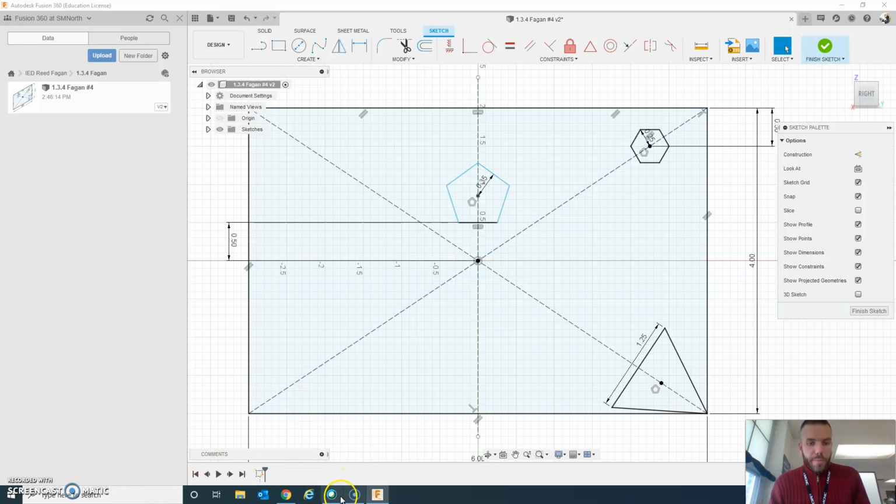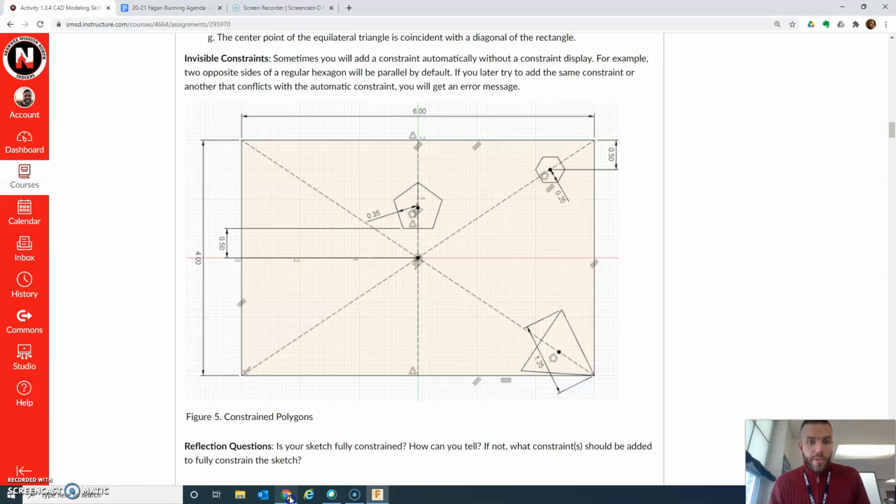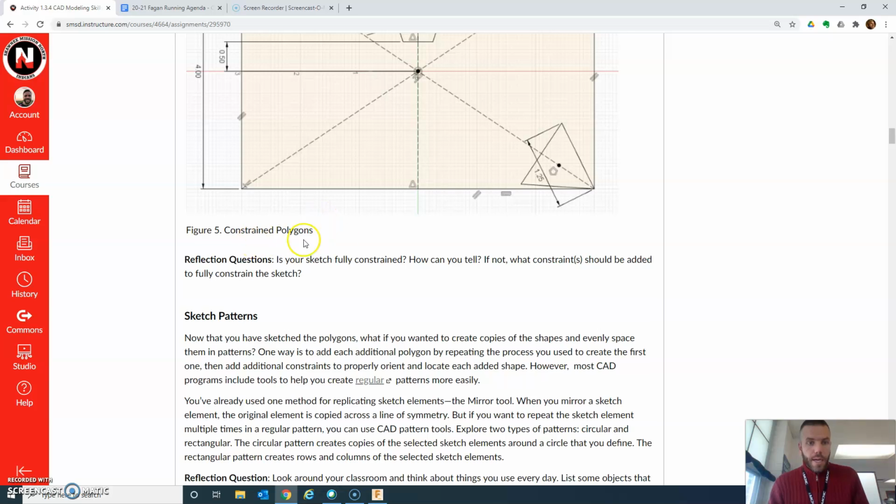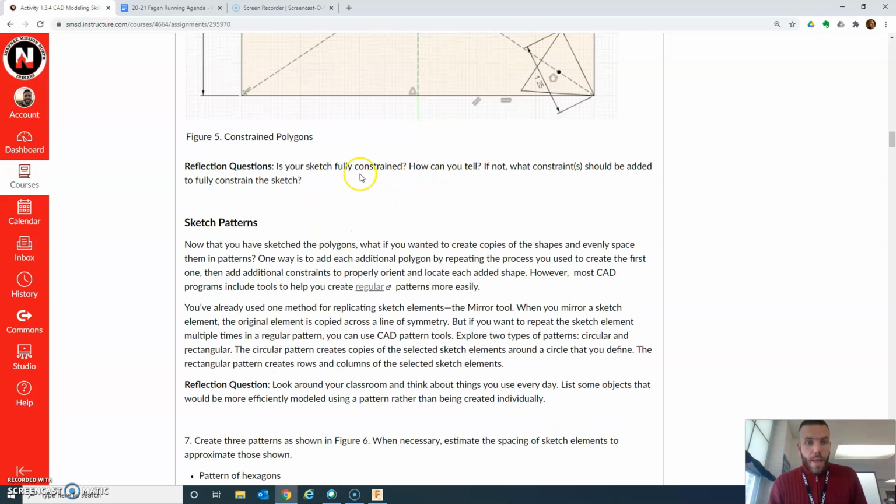Okay, that should be about it for number 6. Let me just double check. And then some reflection questions. Okay, is your sketch fully constrained? Well, we're not going to deal with that right now. We'll move on to the next problem.